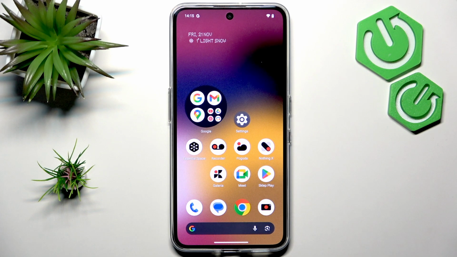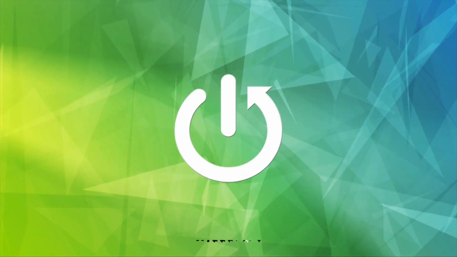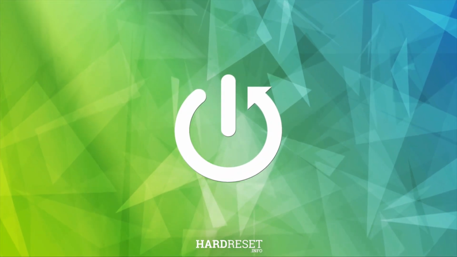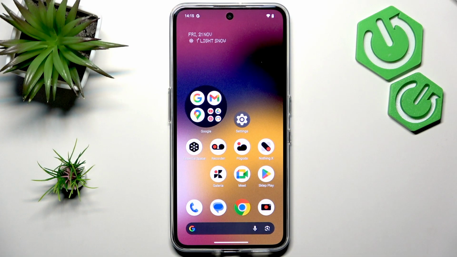In front of me I have Nothing Phone 3a Lite, and in this video I want to show you how you can enable app locker. So the app locker feature is a great way to protect sensitive applications.